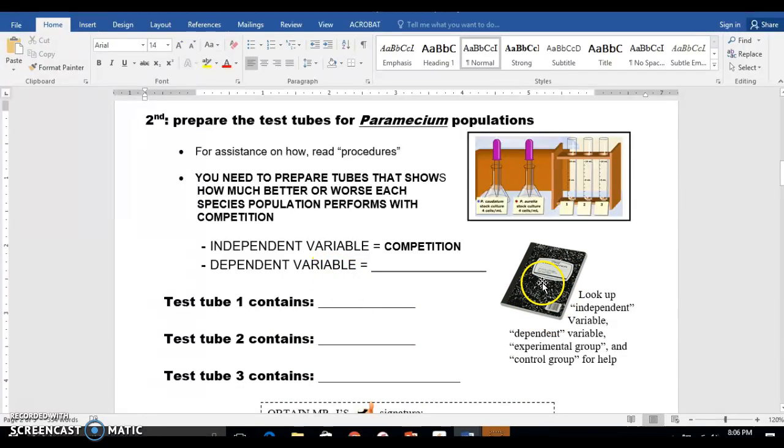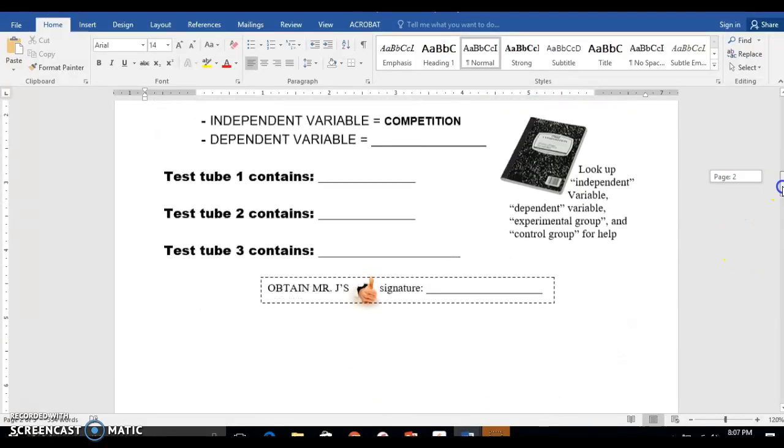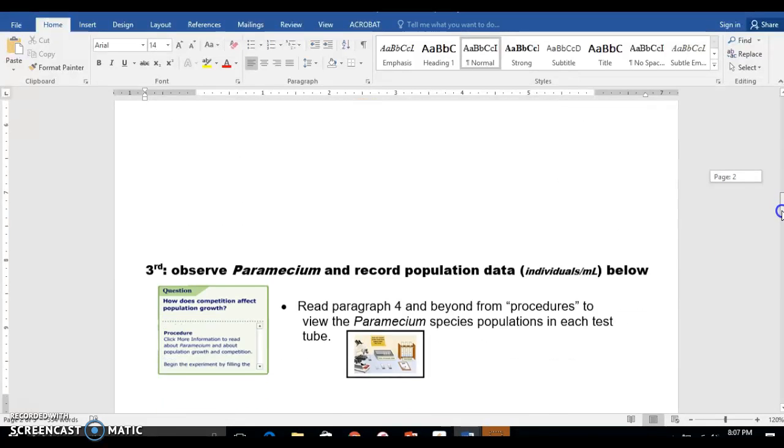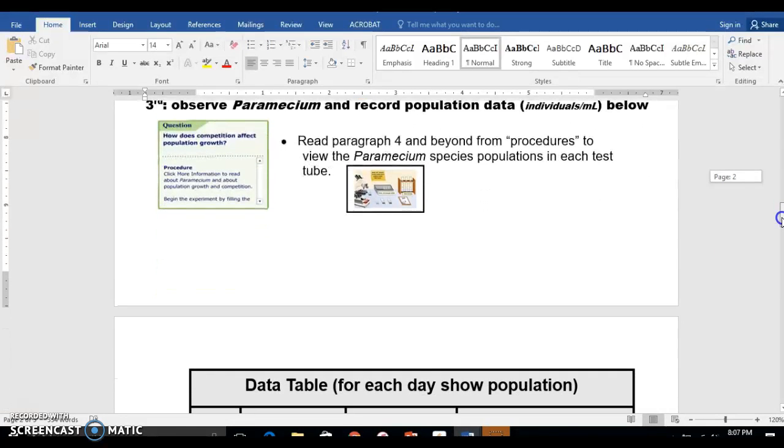And use your notebook to remind yourself what the dependent variable is, or what you think the dependent variable is. Remember, we say the independent variable causes the dependent variable. And if the independent variable is competition, what do you think the dependent variable might be? And a hint is the type of data you collect. So whatever the data is, or what the data means, that's probably your dependent variable. So take that hint.